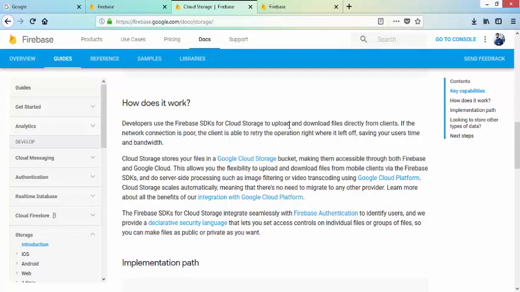Developers use Firebase SDK for cloud storage to upload and download files directly from clients. So that's awesome. If the network connection is poor, the client is able to retry the operation right where it left off, saving your users time and bandwidth. So this means if your application upload goes to 50% or 60%, and your internet is just gone, it just stops at 60%. And now when it reconnects, it starts from the portion where it left off. I think that's so awesome. It's not like it starts again from 0%.